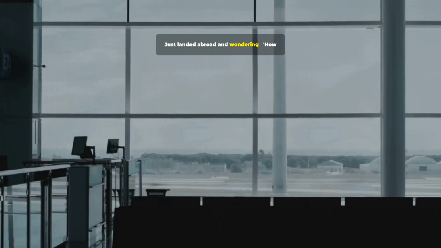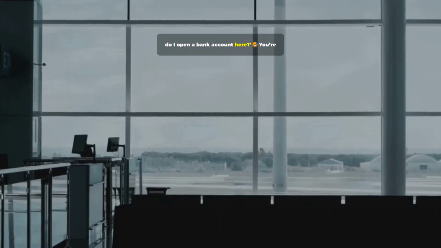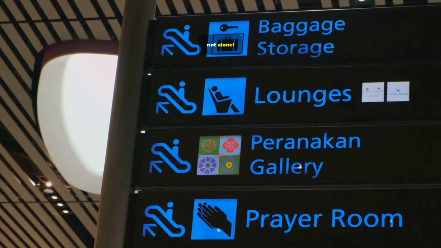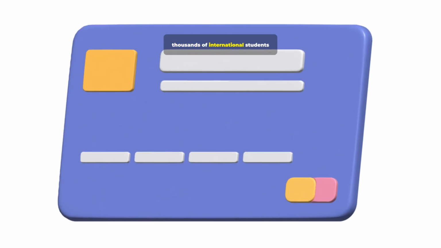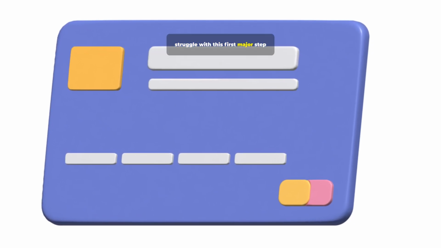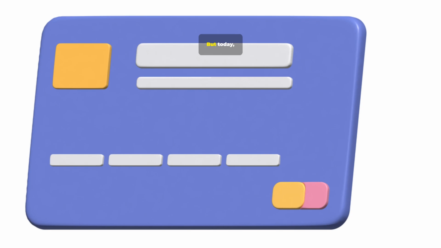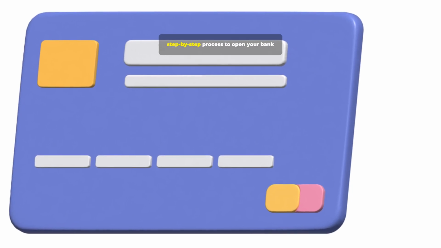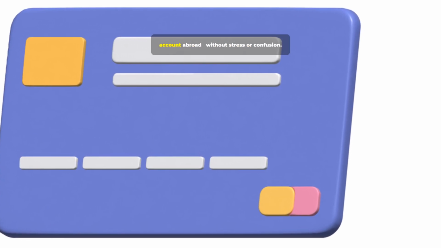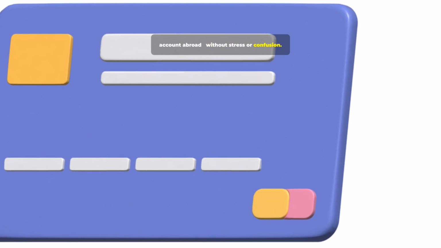Just landed abroad and wondering, how do I open a bank account here? You're not alone. Every year, thousands of international students struggle with this first major step after arrival. But today, I'll walk you through a simple step-by-step process to open your bank account abroad, without stress or confusion.